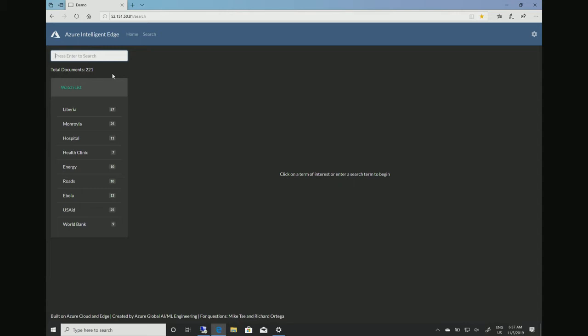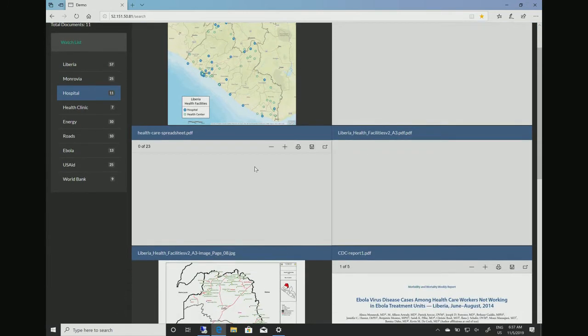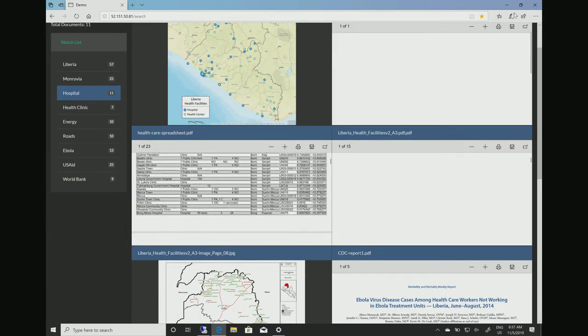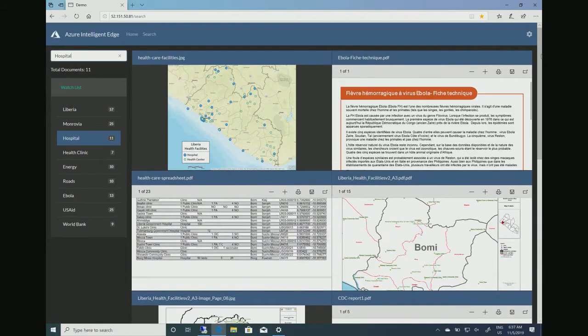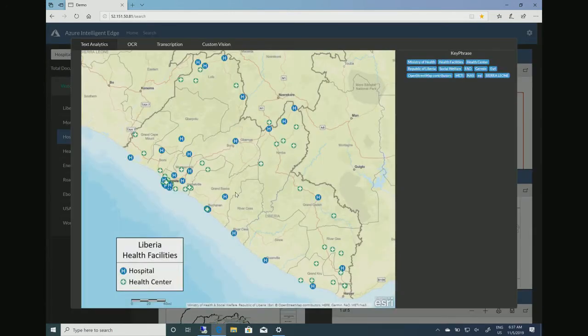That makes sense. And so now all these documents have been categorized, and I can search for things and see what comes back. So we've uploaded a bunch of documents from the Liberia Ebola outbreak, and I've categorized them all here. For example, I can type in the word hospital, and as you would expect, you get a whole bunch of documents that come back that have the word hospital in them. And in particular, I want to show you a couple at the top here. This first one is a map of all the healthcare facilities in Liberia.